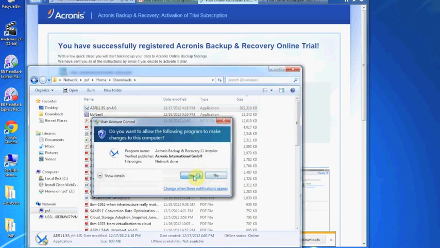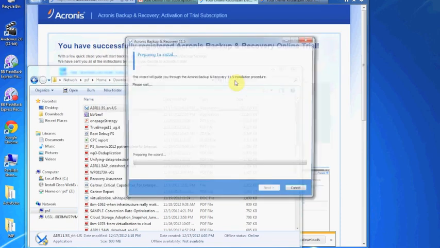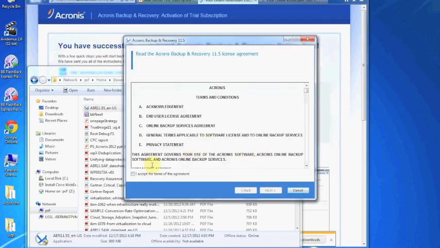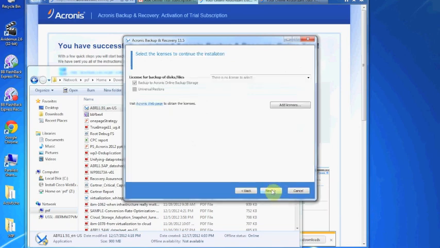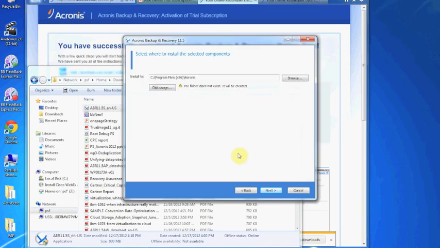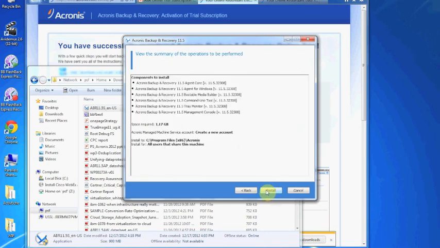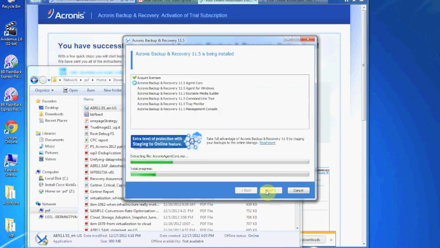We get the typical Windows warning, and then we get install. Yes, we want to install, so we push install. It tells us it will guide us through. I accept the terms of the agreement, and I click next, and I click next. It says no license has been specified. That's okay. We'll get that in a little while. I say yes, and just next through. I want to participate in the customer experience program, and now it's ready to install, and the installation starts.